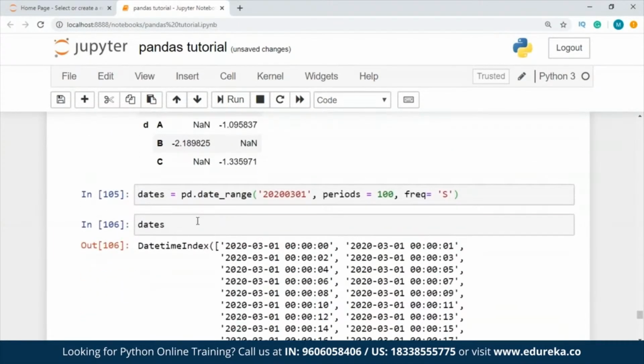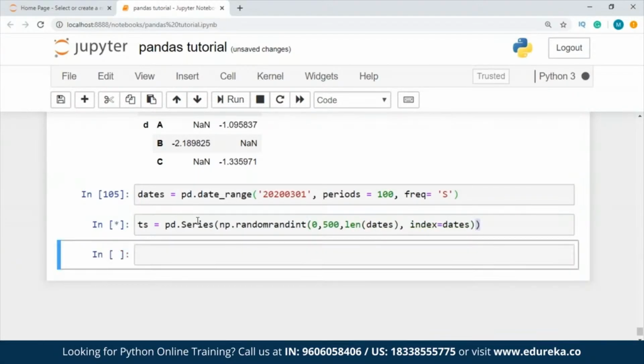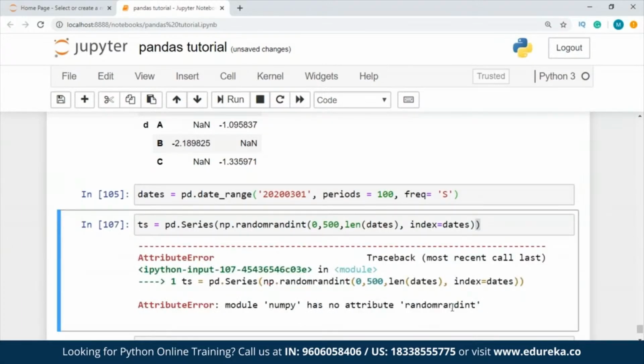I'll just remove this for now. So now we take one more variable, let's say ts is equal to pd dot Series, and inside this I'm going to use np dot random dot randint, which is going to be 0 to 500, and the length is of dates, and then we have index is equal to dates. So we have, okay, we have a number attribute, no random random.